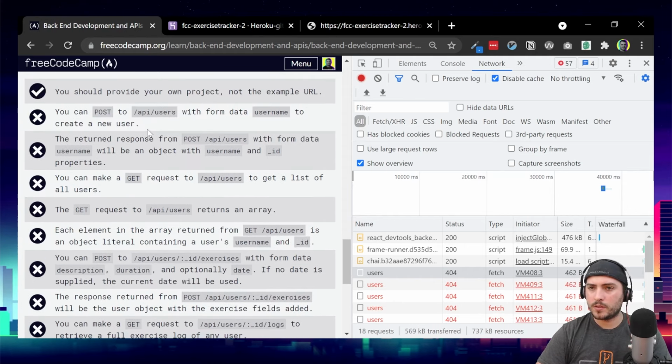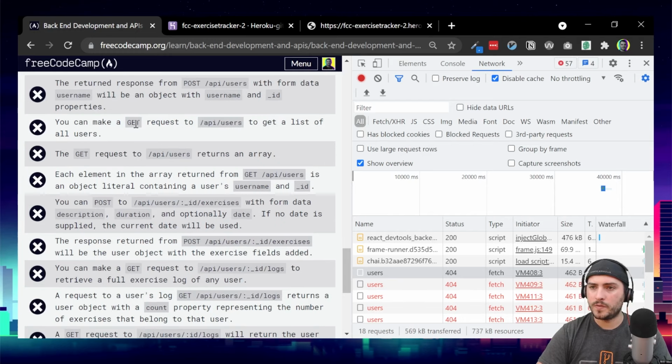And I just want to see what other things there are. We've got POST users, and we've got another POST to users with form data username, where the response will be an object. So this is just further validating that API. We've got a GET to users, which is going to be kind of different.